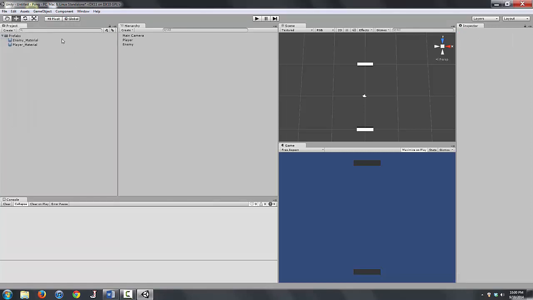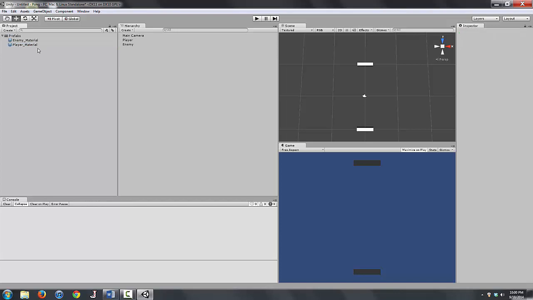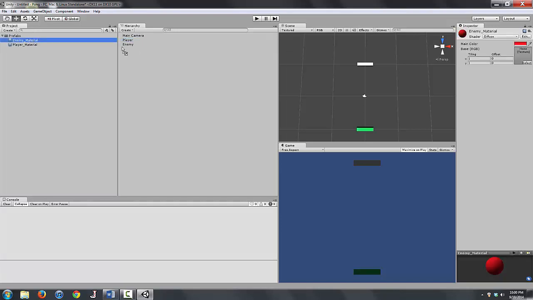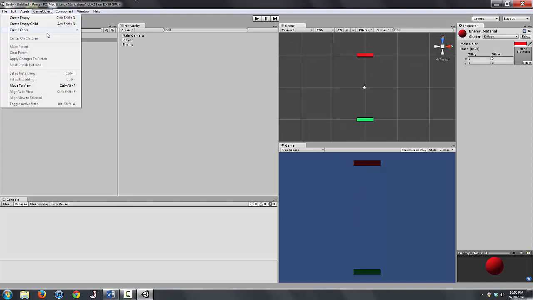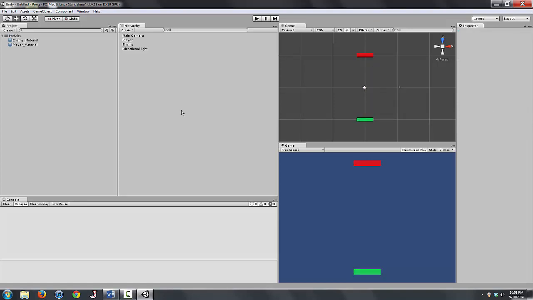There we go. So if you look here, that's what the enemy is going to look like, and that's what the player is going to look like. Drag the player material onto the player object. Drag the enemy material onto the enemy object. Now you'll notice that this looks slightly different in the scene than it does in the game. That's because the game doesn't have any directional light yet, so go to Game Object, Create Other, and put a directional light in your scene.